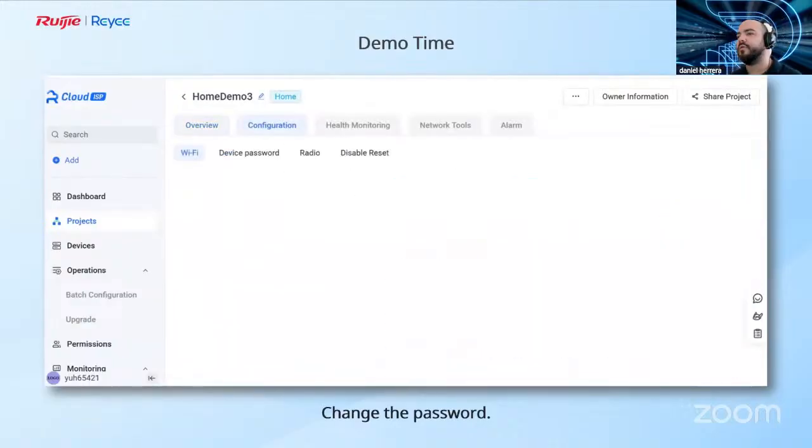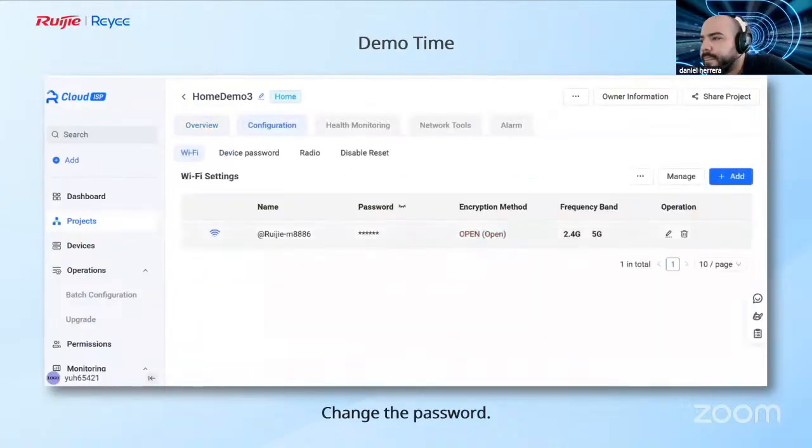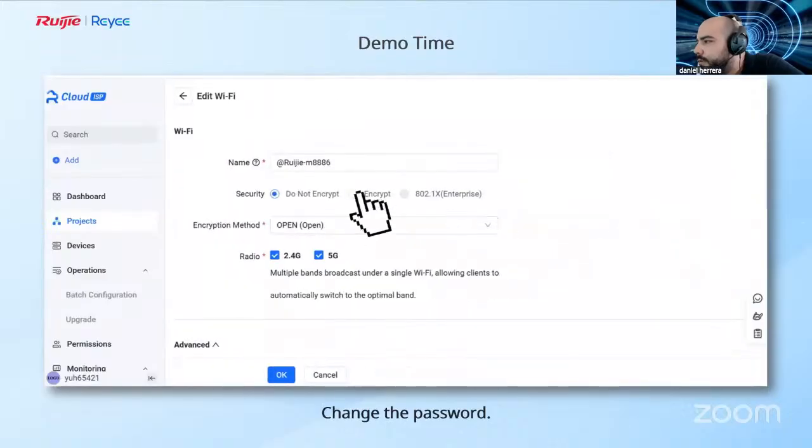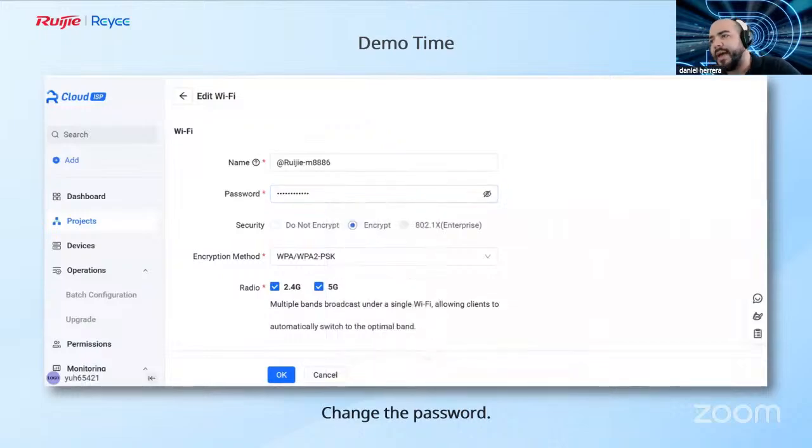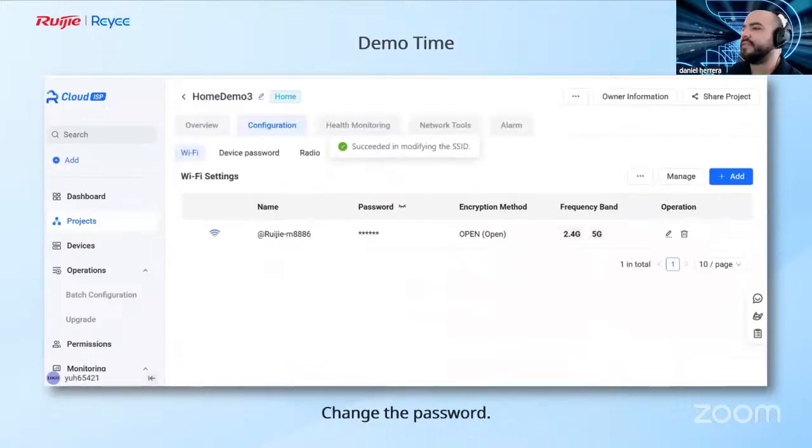Demo, go to configuration, go to edit, which is the market, enable encryption, enter a password, click OK, and that's it. That's the easy way to modify the customer password.